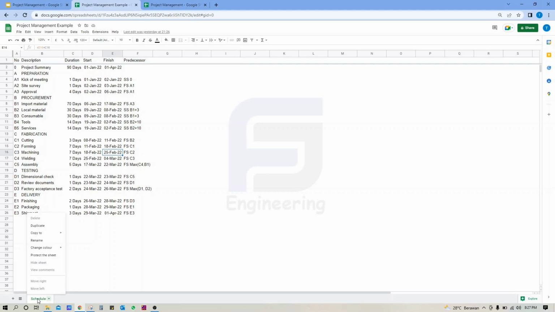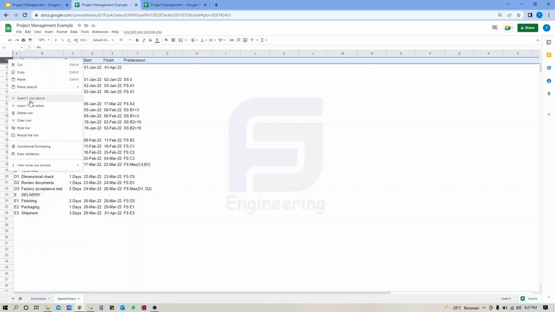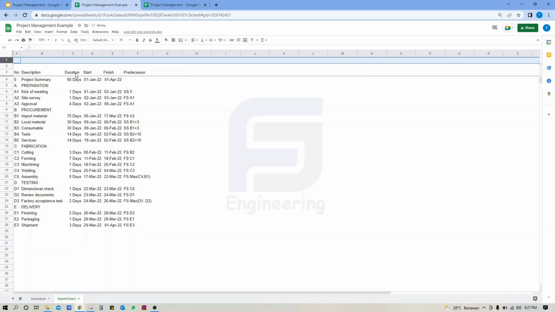In the next step, we can copy this sheet for Gantt chart. We can choose duplicate. Well, the first step, we have to create timeline by date or by day. We can insert row above. Typically, I need 3 rows for timeline. The first timeline for weekly, the second timeline for date, and the third timeline for day.